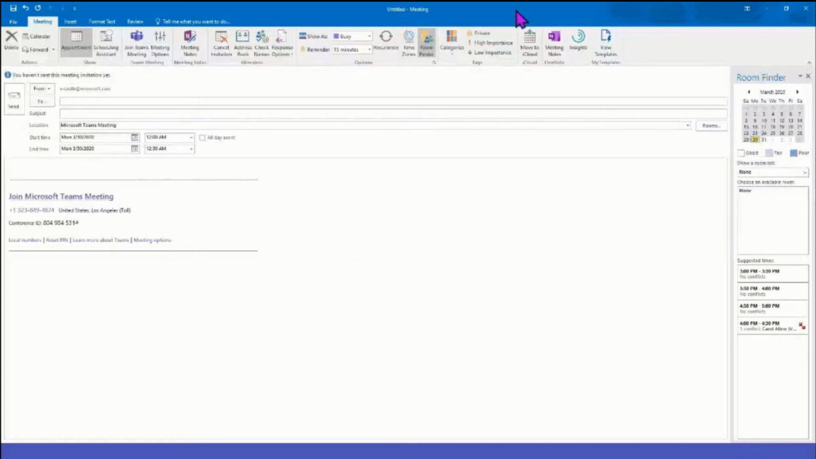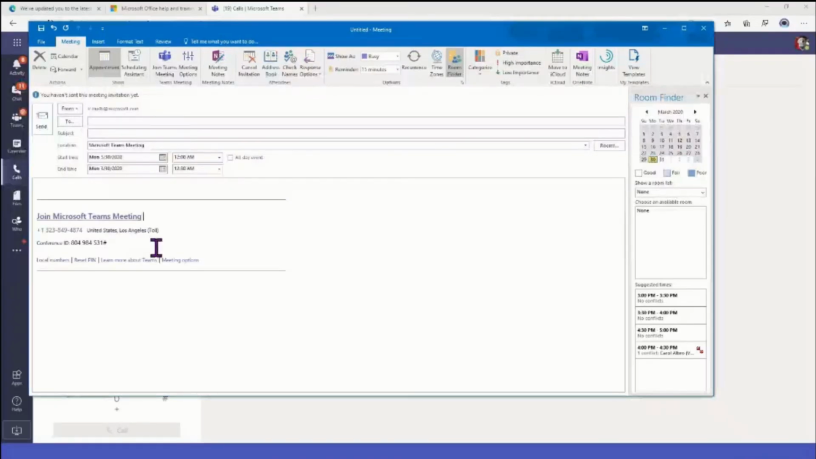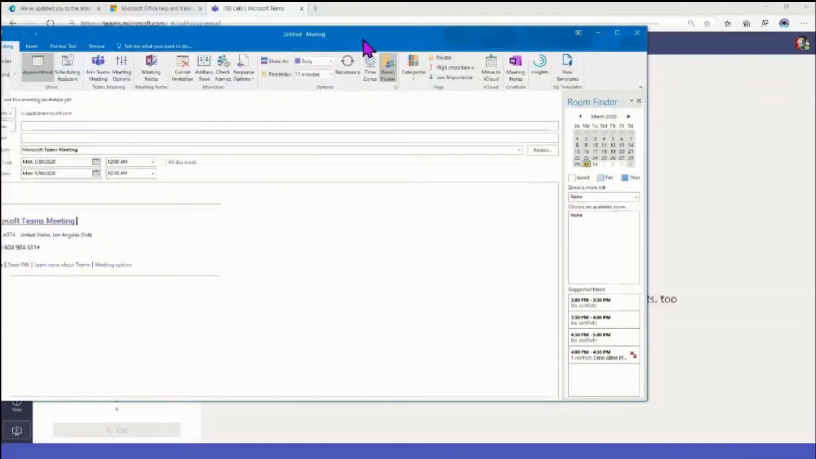Now, another thing I hear is, well, if I can schedule in Outlook, in Teams, why would I schedule in Outlook? Well, if you're a delegate, you set meetings up on behalf of somebody else, or if you're using a distribution list, you may prefer to use Outlook for that. All right.